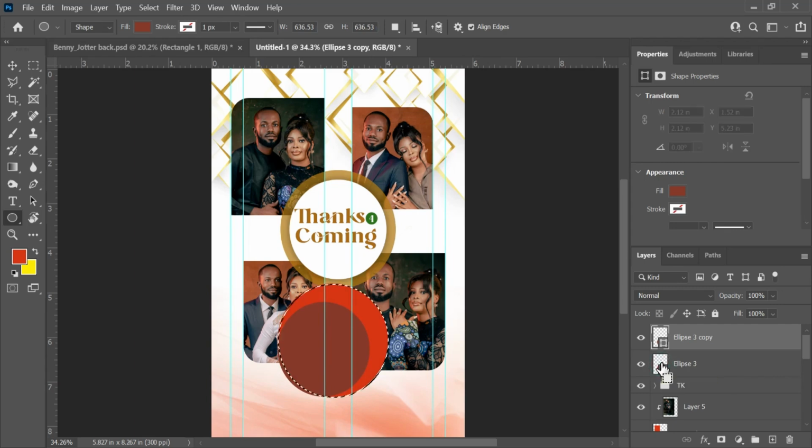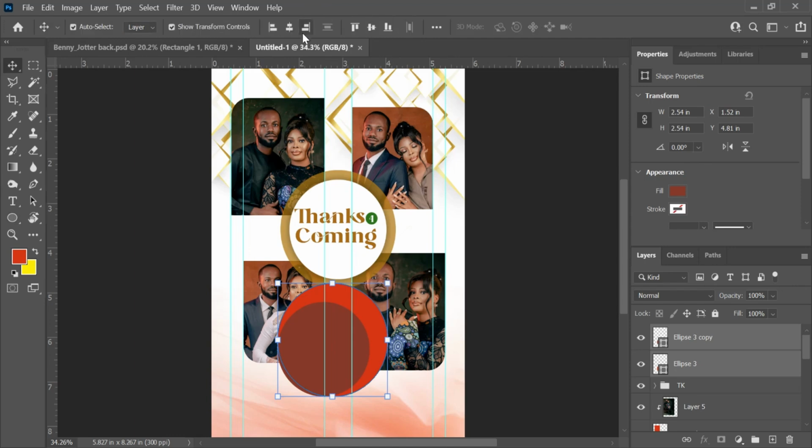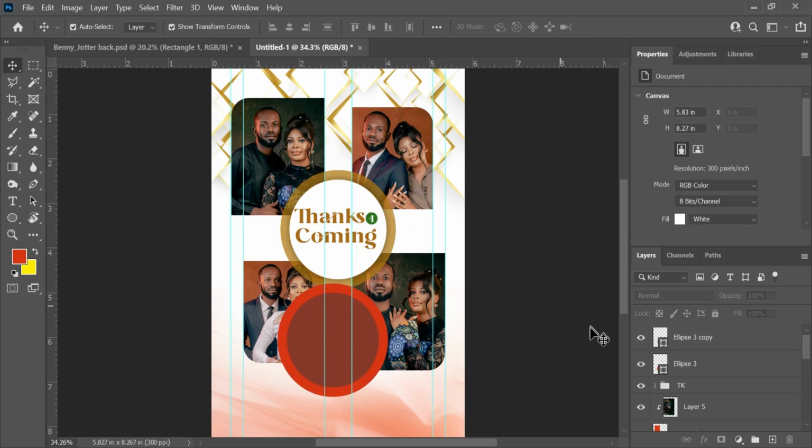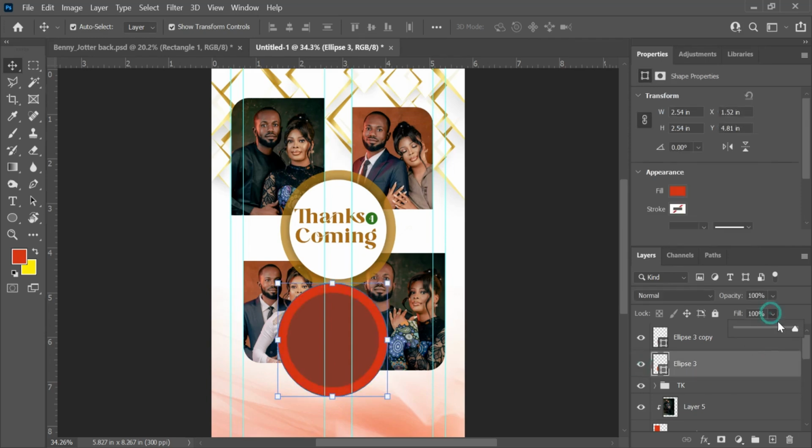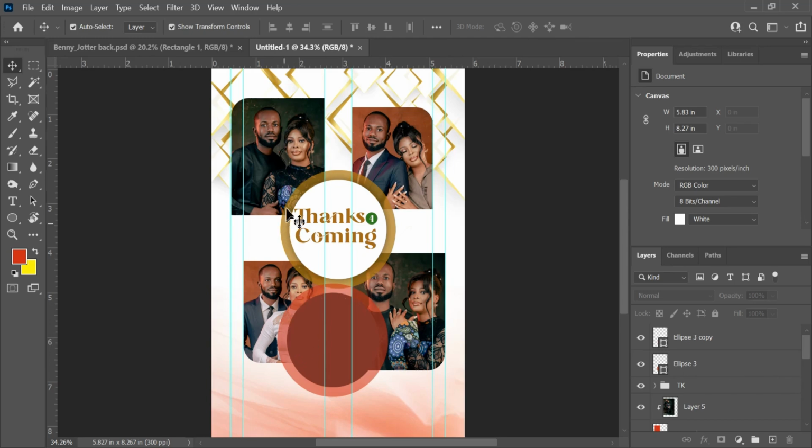Then you come right here and select. You can do it in different ways: either select the thumbnail or select both of them using your control, then click on your V and align everything like this. Once you are done with that, you just reduce the opacity of this to maybe 57 or 50, whatever. So that's how the transparency for this came about.